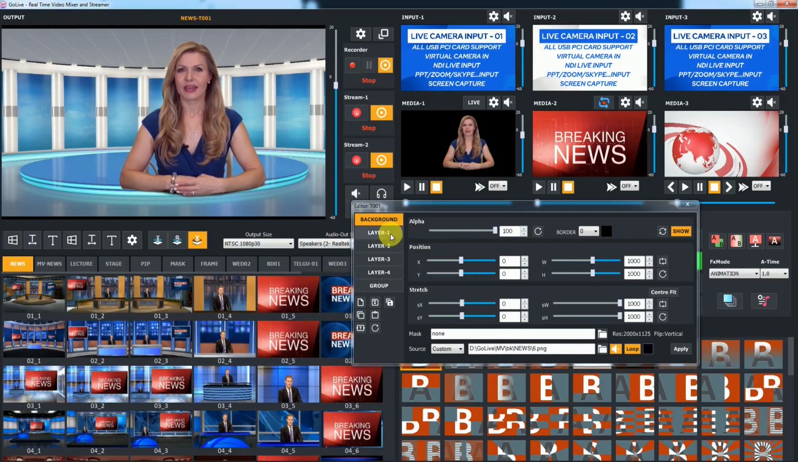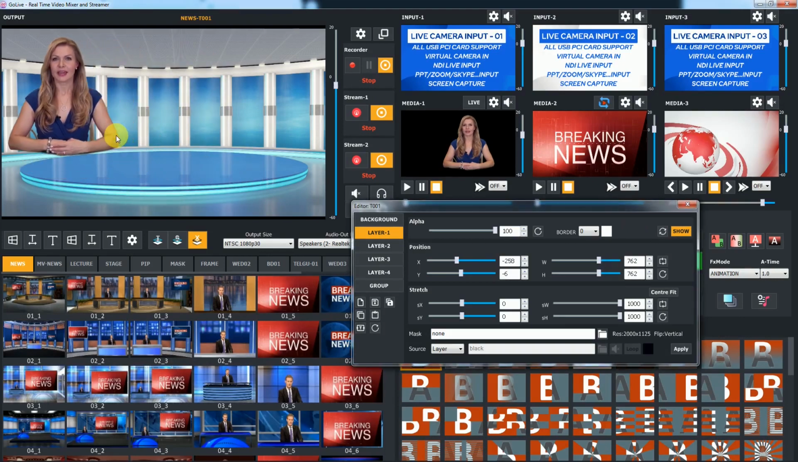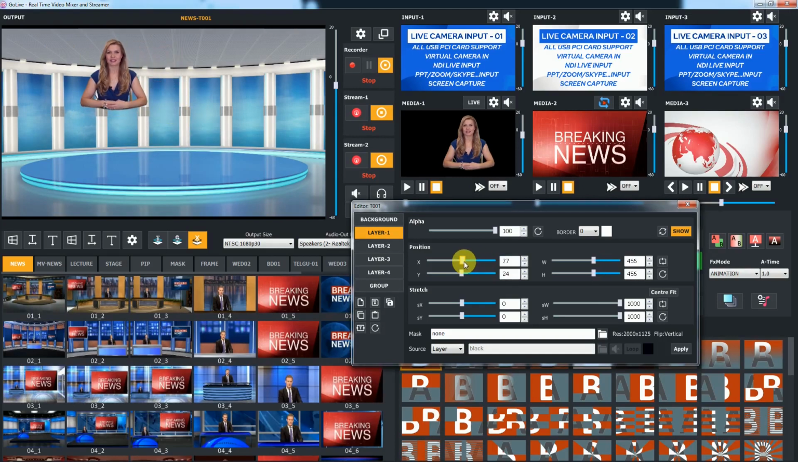Now select layer 1, it's our first bus input, and reset position. You can set the position of the layer by drag and drop on the output preview. To scale the zoom size, use the mouse scroll on the output preview. For precise position and size you can use the X, Y and size sliders.